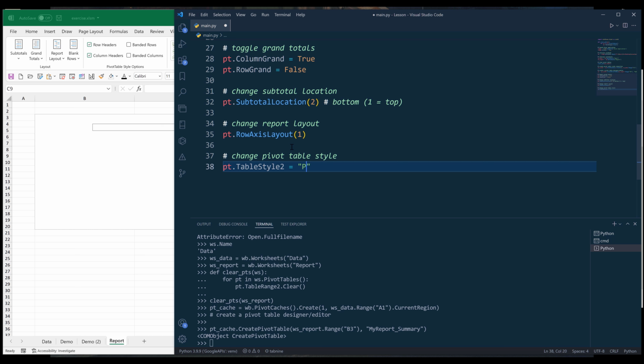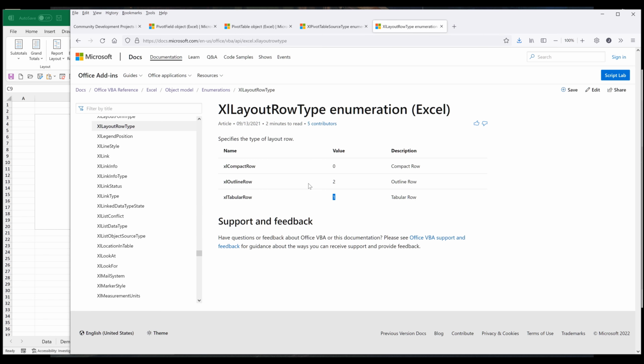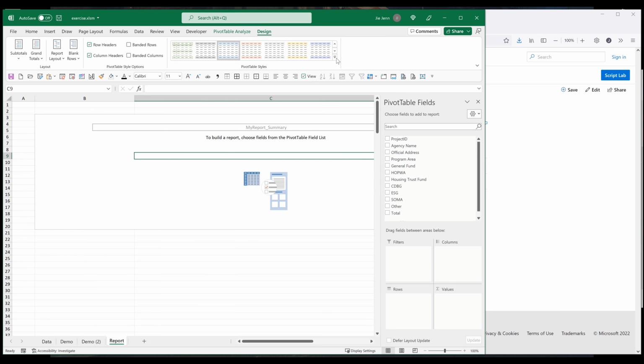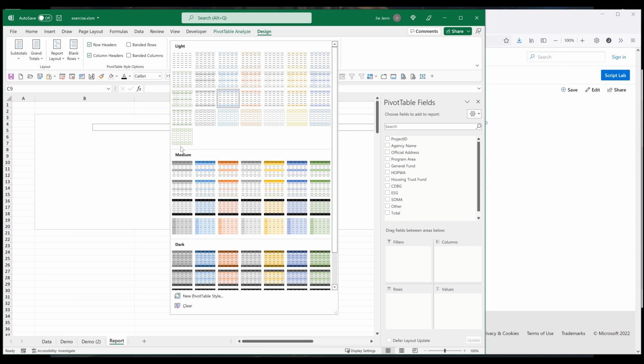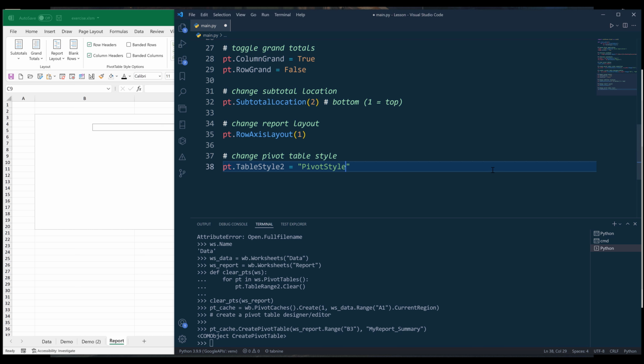And usually the style name is going to be pivot style, followed by the grouping name. So we have light, medium, and dark. I'm going to use medium, followed by the style's location. And we're going to count from the left. So this is going to be 7 plus 2. It's going to be 9. So this is going to be pivot style medium 9.